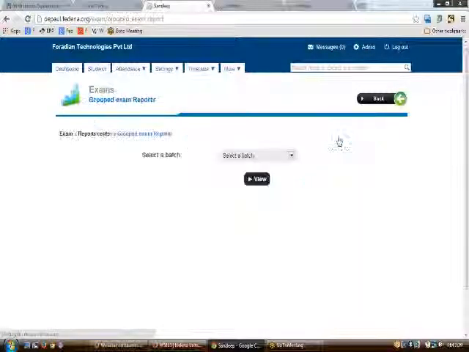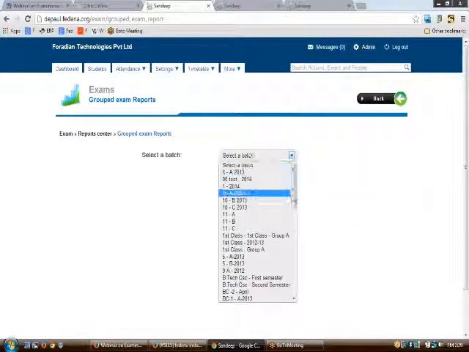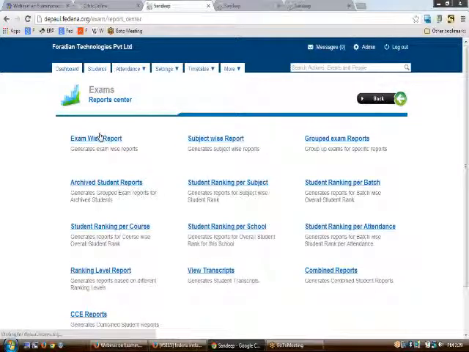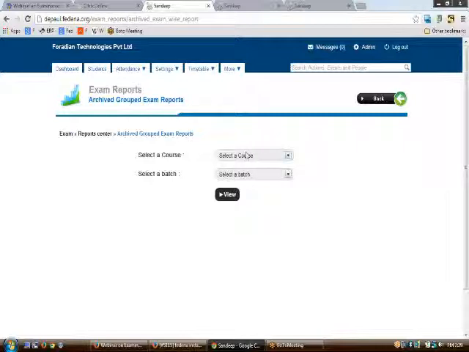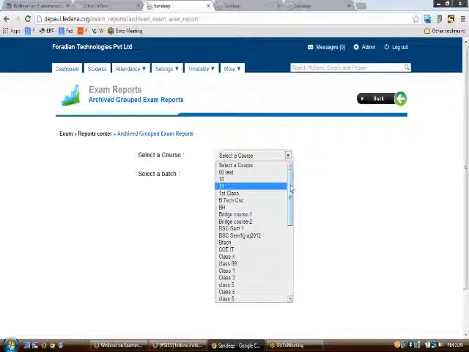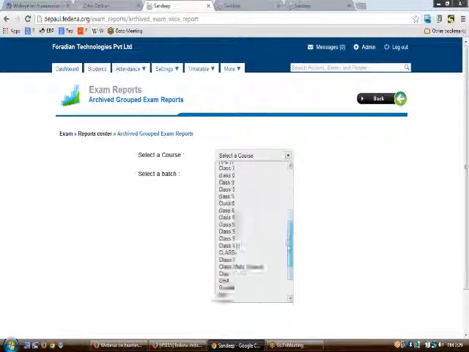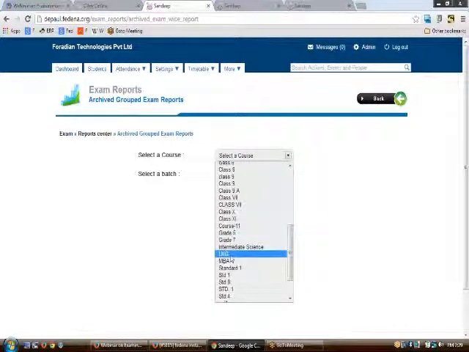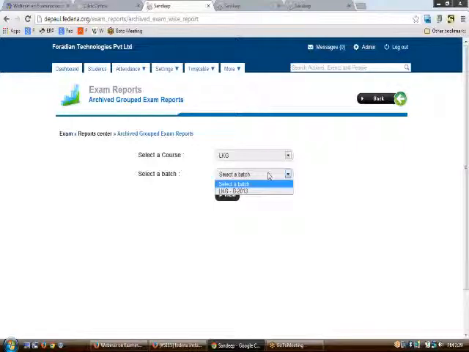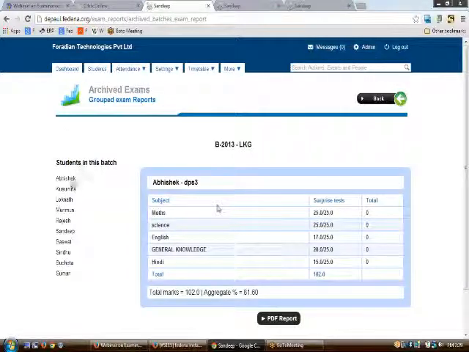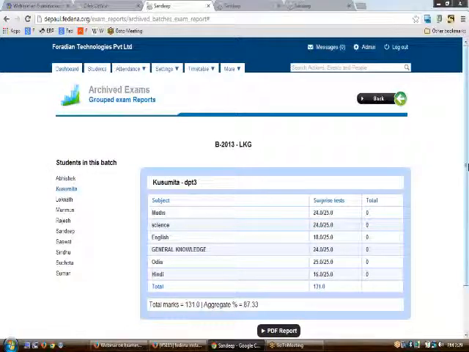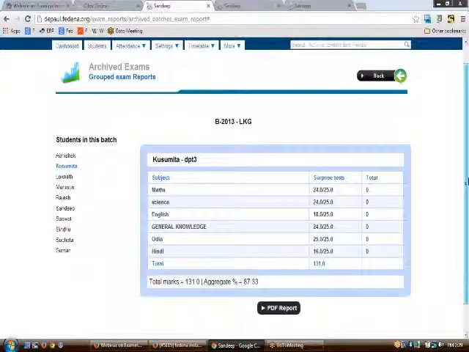Now going to the grouped exam reports, archive student reports. Now if you have a number of archive students and if you want to see the reports, then you need to just go onto the particular course, select the batch and view. So this way you will be able to see the marks scored by the archive students in your batch.